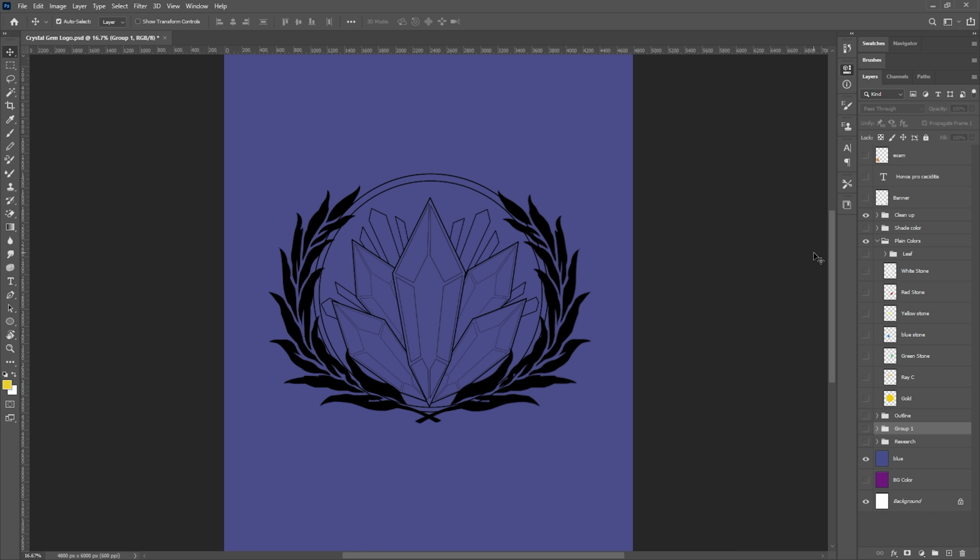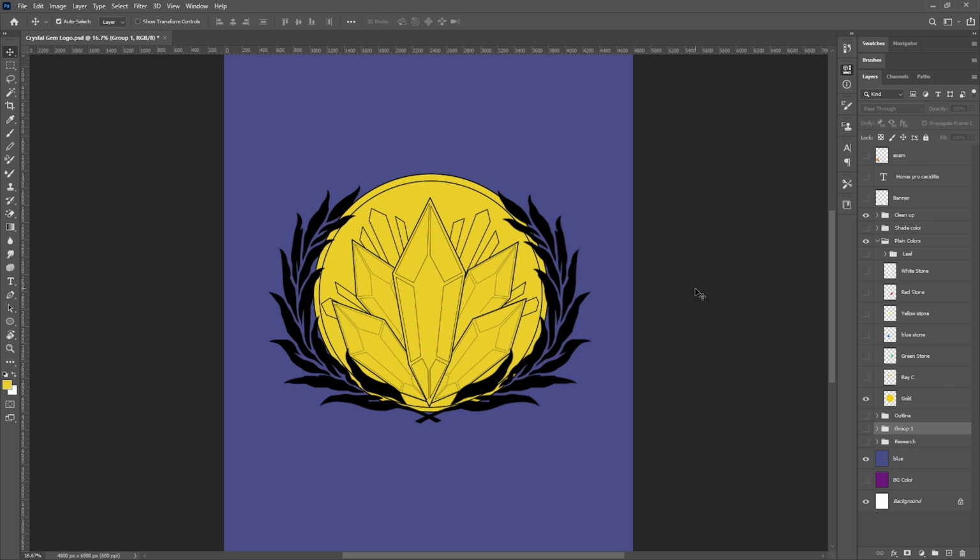All right, I'm going to go ahead and start with just the base color of the coin, which is a nice golden yellow, almost similar to the color of the sun that I liked so much. And then from there, I wanted to color the sun rays, but in a darker tone so it didn't blend in with the coins. For the stones, white is the center, then you have red, then you have yellow, then you have blue, then you have green.